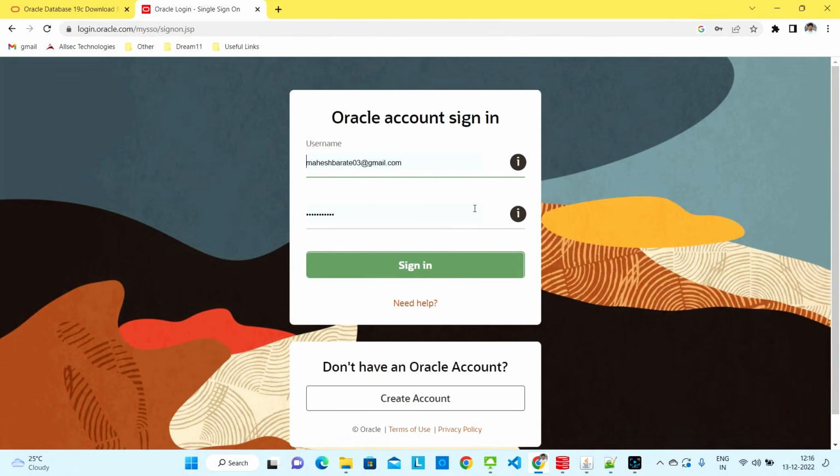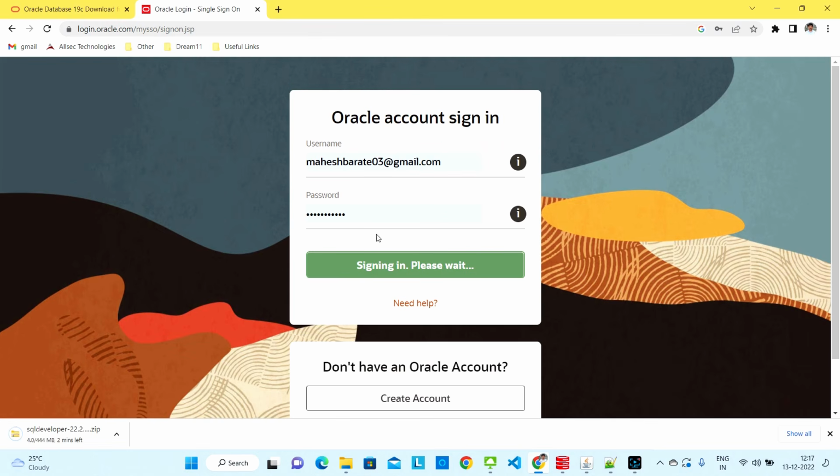When I click on it, it will ask me to log in to my Oracle account. I already have an account, so I will log in with that. If you don't have an account, you can simply click on create an account, fill up the details, and you will be able to download it. I already have an account, so I will just click on sign in. Once sign in is completed, it will start downloading. It's around a 500 MB file, so it will take some time.